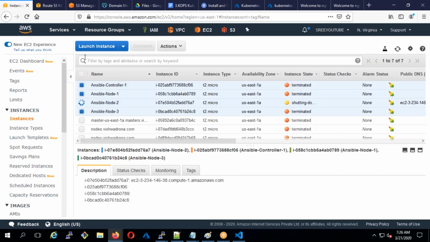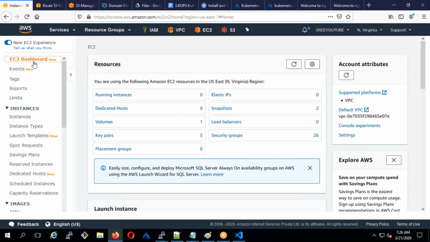And instances are getting deleted. Just to make sure, I'll go to the EC2 dashboard so that we are clean and nothing is pending. Also volumes are important. Sometimes I have one more volume. Okay, it's fine. The machine is getting deleted. Snapshots. Okay, guys, we're good.